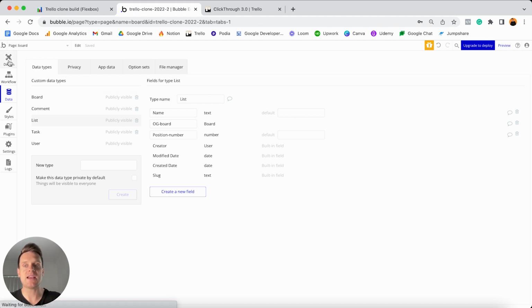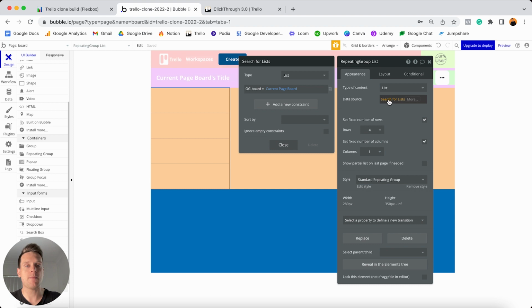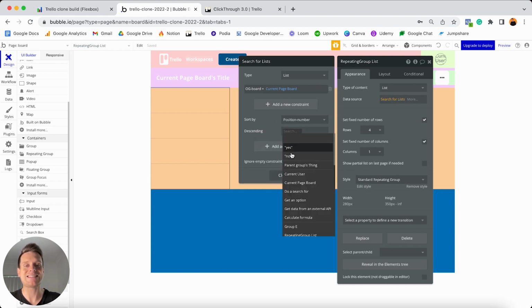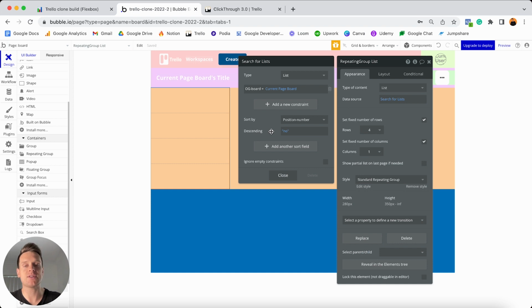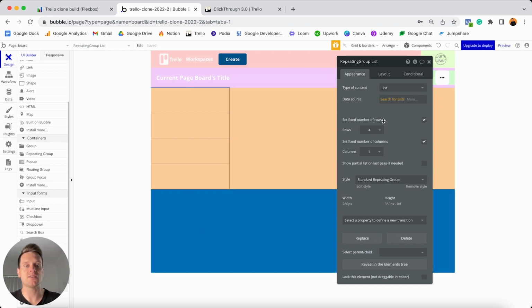And so if I jump back into my design tab, I'm going to open up my data source and sort these by their position number. And if I set the descending value to be no, it's just going to display those in chronological order. And that's all I'll need to configure for my data source. So I'm going to close that.